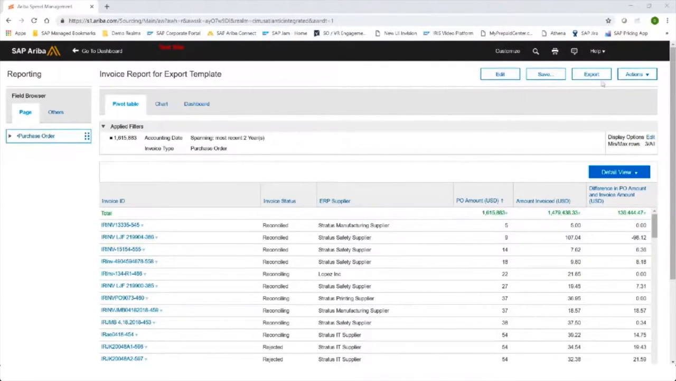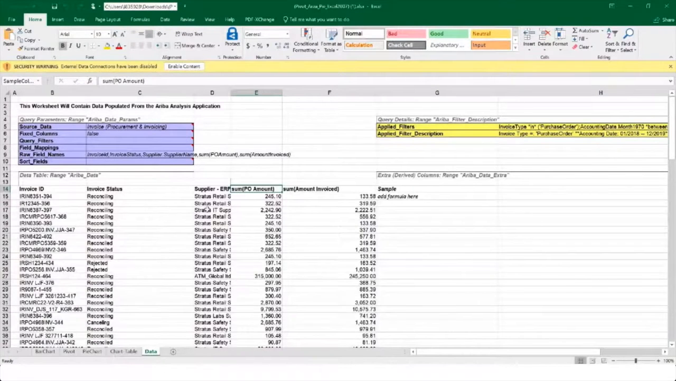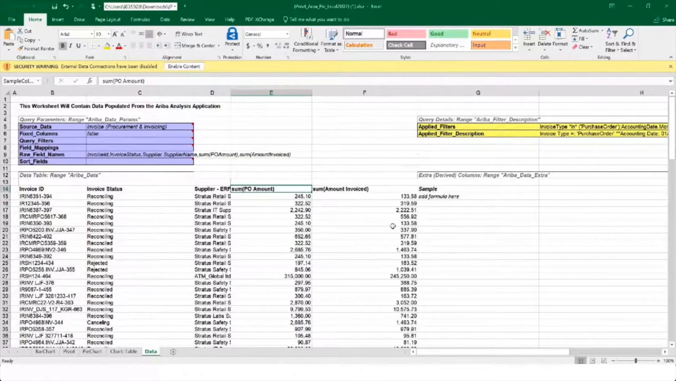Now we want to export this report. So I'm going to click on Export, and that's going to go ahead and create the Excel export file, which we can open up. And we can see here that the data from our report is actually missing our custom field. We have the PO amount, the amount invoiced, but we do not have our custom field.